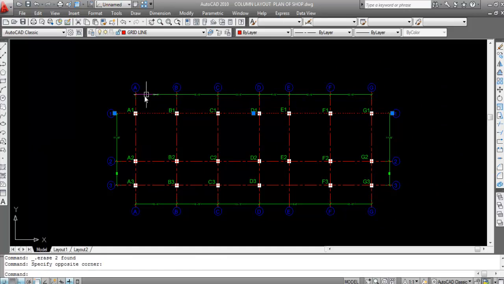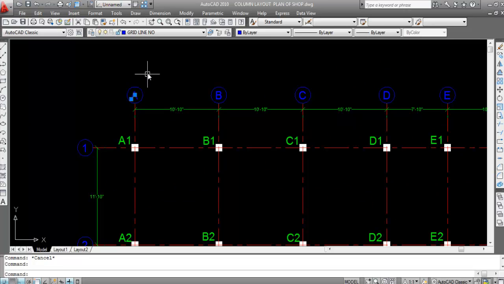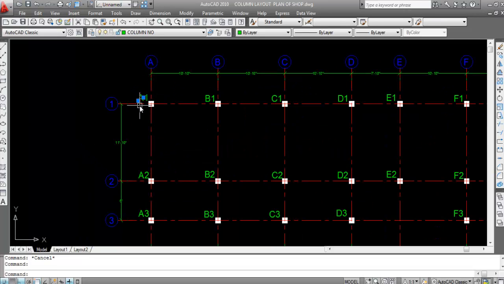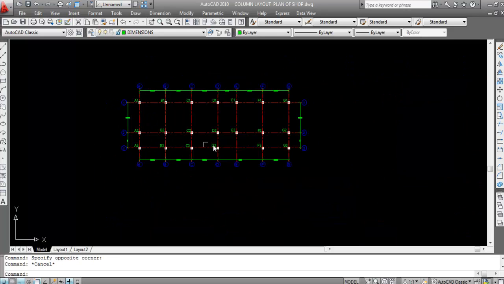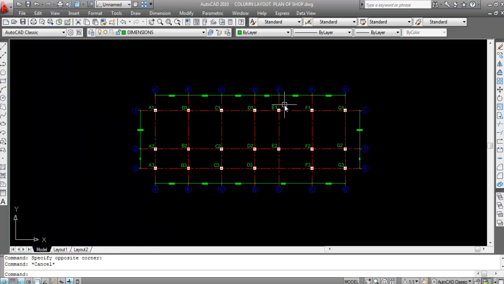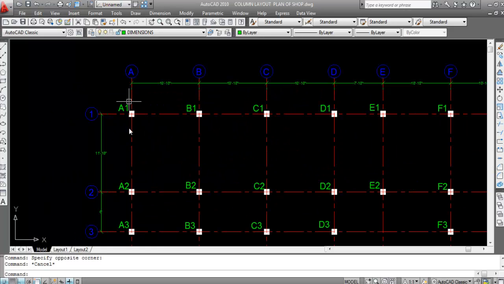These are the grid lines. These are the column grid line numbers. These are the column numbers. And these are the dimensions, column center to center dimension. Hope you understand how to set the dimensions.